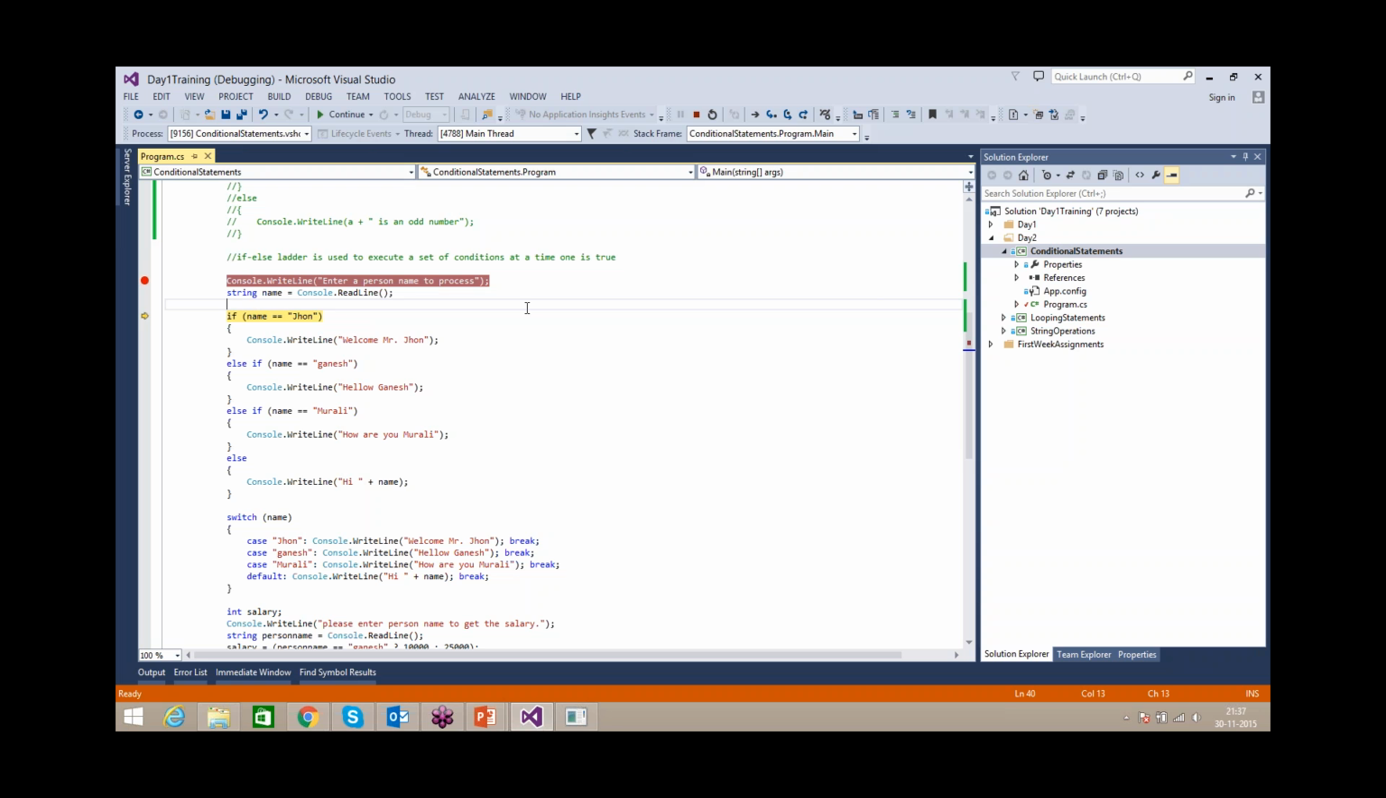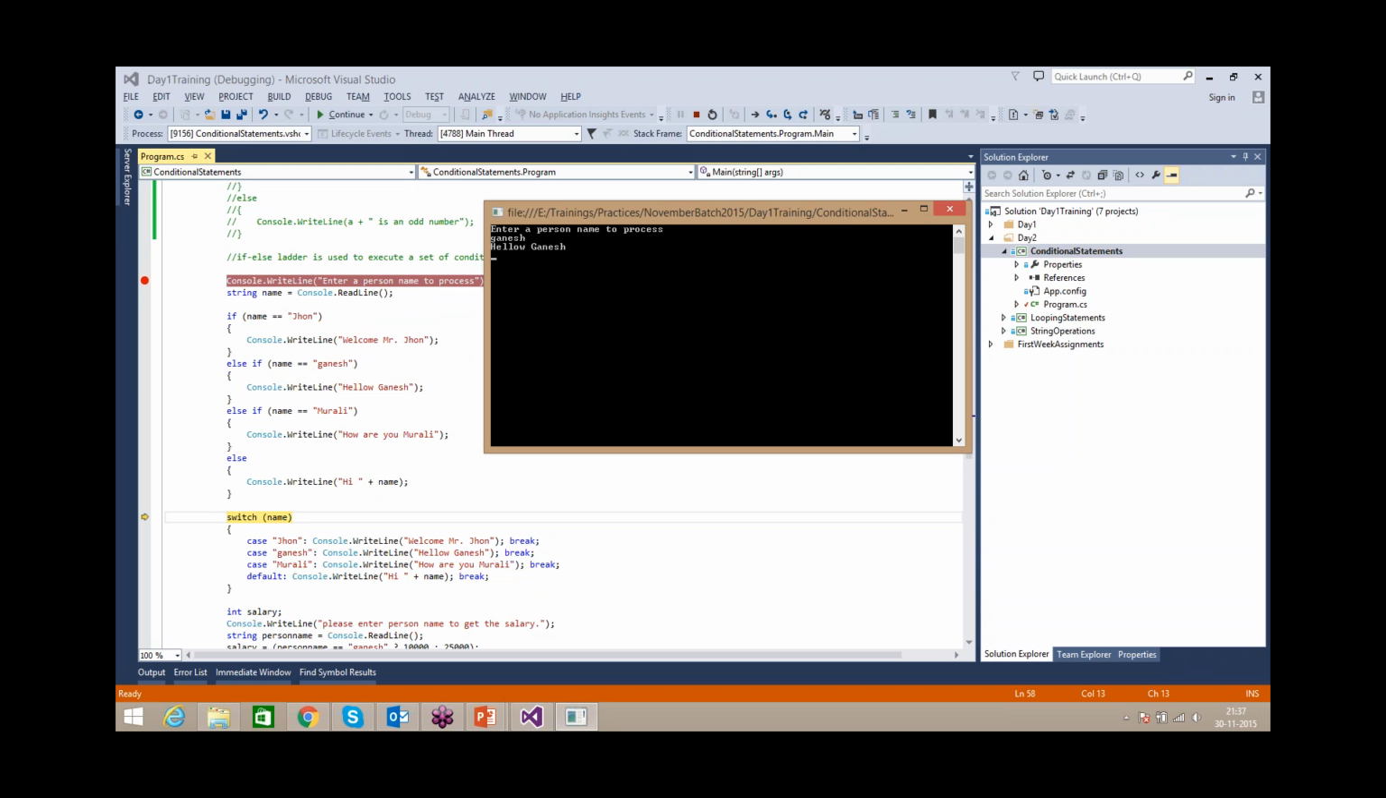Now this will take you to the appropriate matching condition. The very first thing, name equal to John, is wrong, so it won't enter that block, and it will come to the next block. If name equal to Ganesh, yes, true, so it will enter inside. It will come out and won't execute the remaining statements. So hello Ganesh it prints.